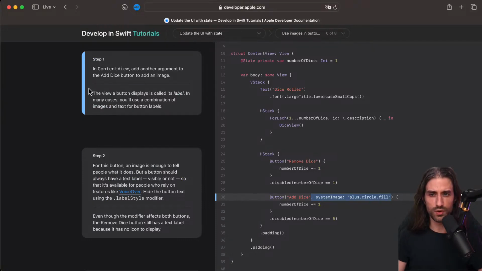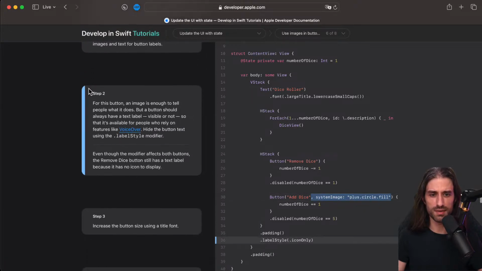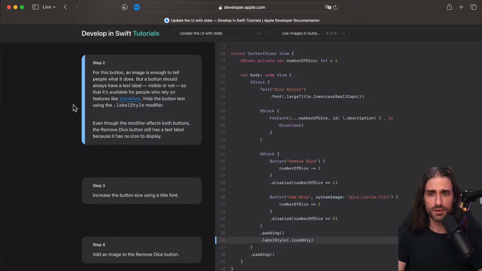And they say the view a button displays is called its label. In many cases, you'll use a combination of images and text for button labels. For this button, an image is enough to tell people what it does, but a button should always have a text label, visible or not, so that it's available for people who rely on features like VoiceOver. So what the feature that reads the content of the screen, the accessibility feature.